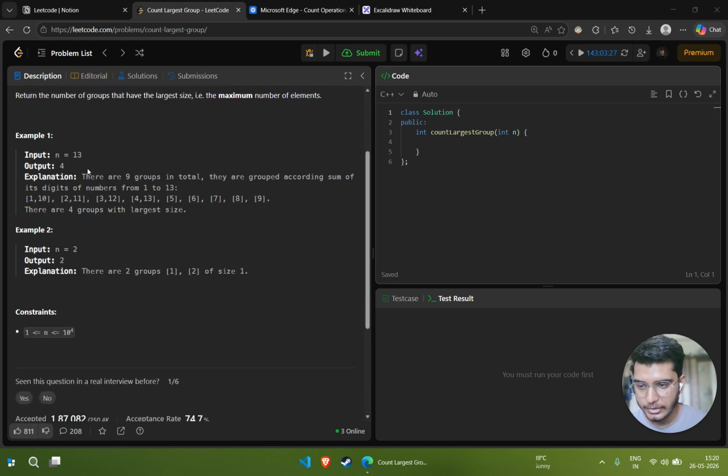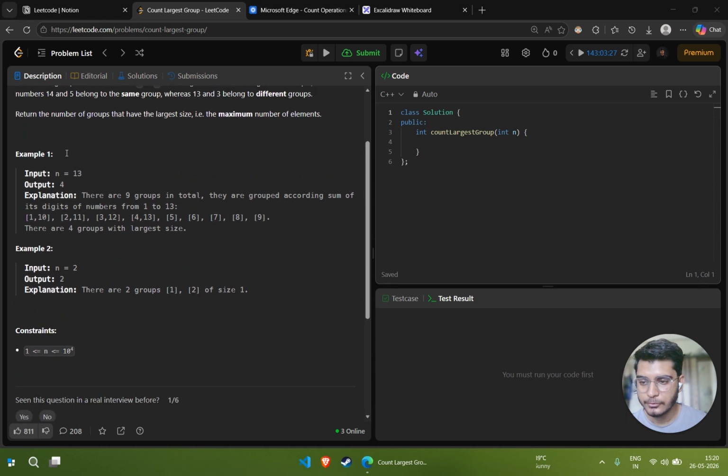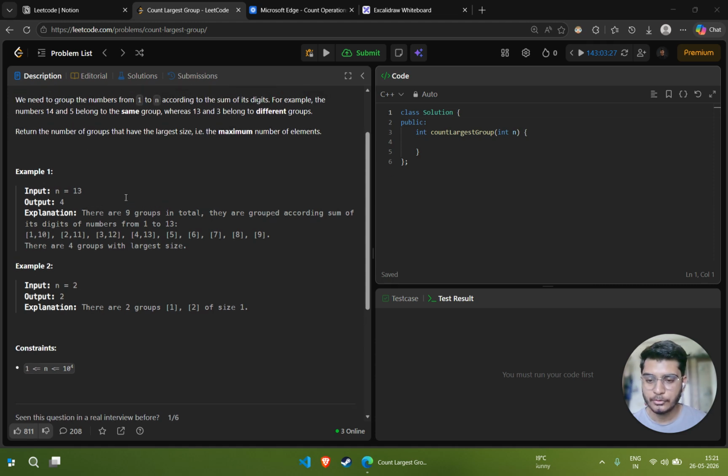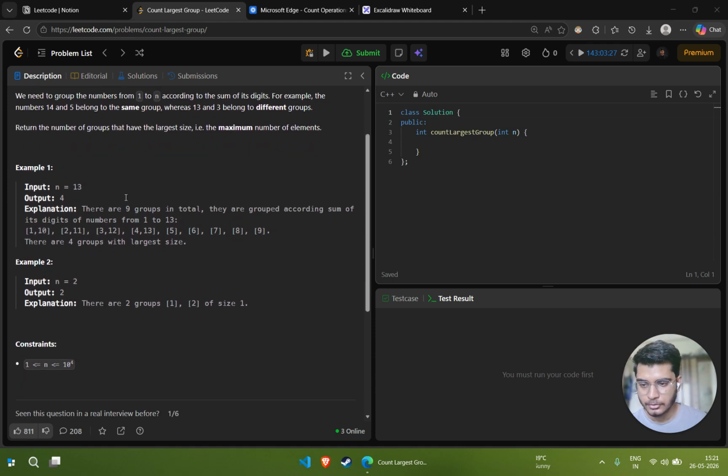So basically, we are given an integer. We need to travel from 1 to that integer and calculate its digit sum. What is a digit sum? For example, take 123. Its digit sum is 1 plus 2 plus 3, so it is 6. Another example, 42. Its digit sum is 4 plus 2, which is also 6. Both numbers have the equal digit sum.